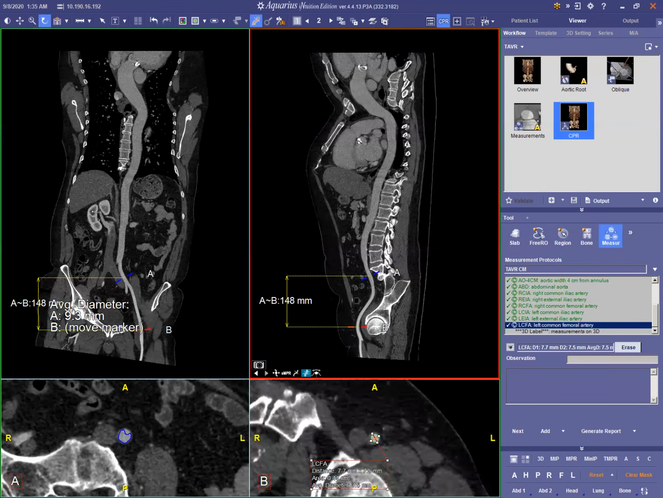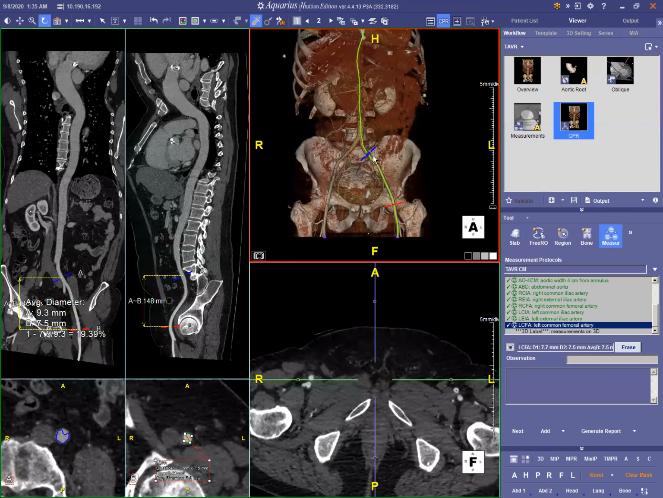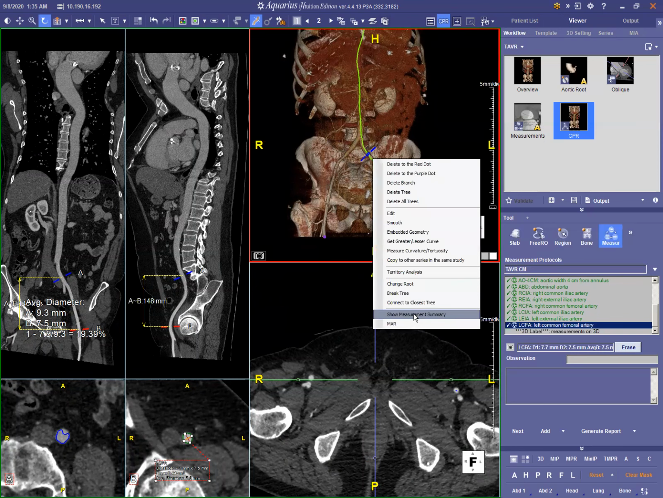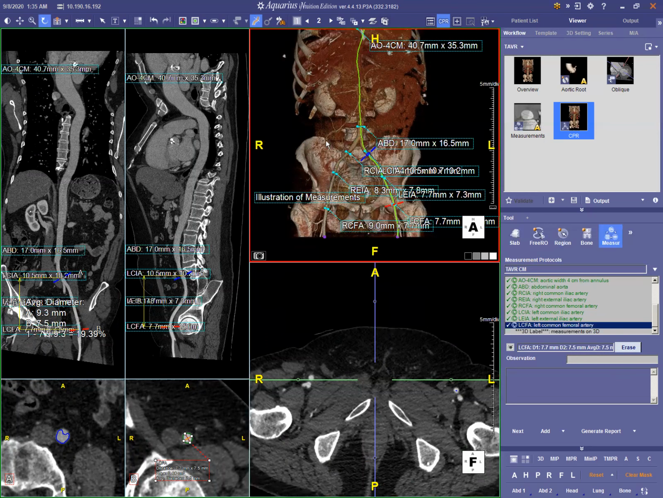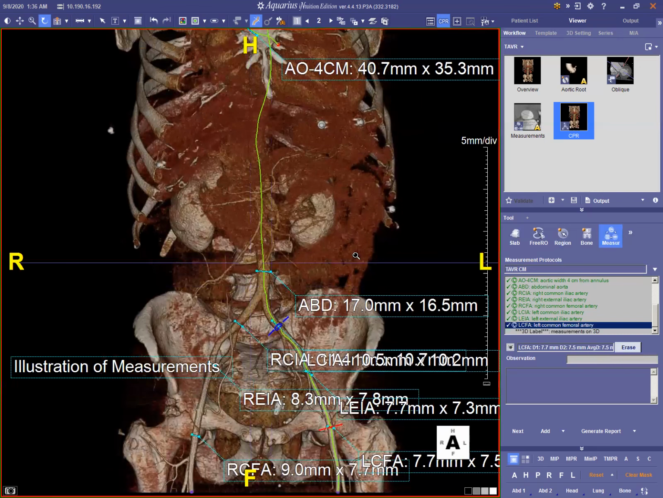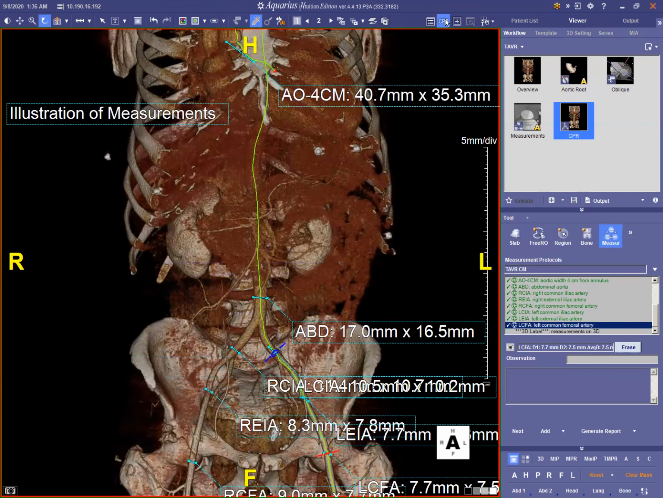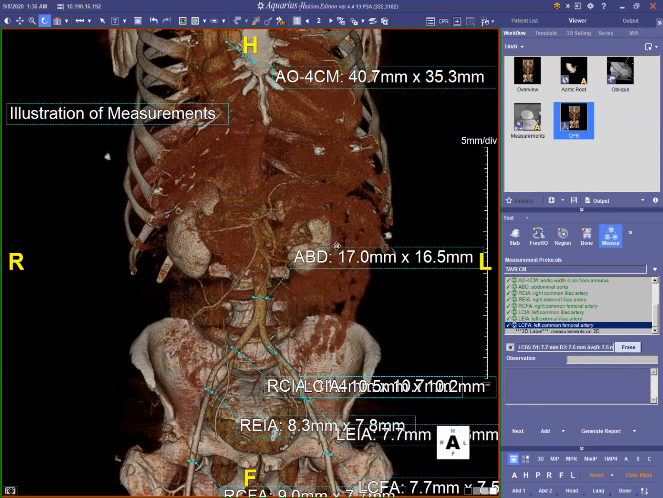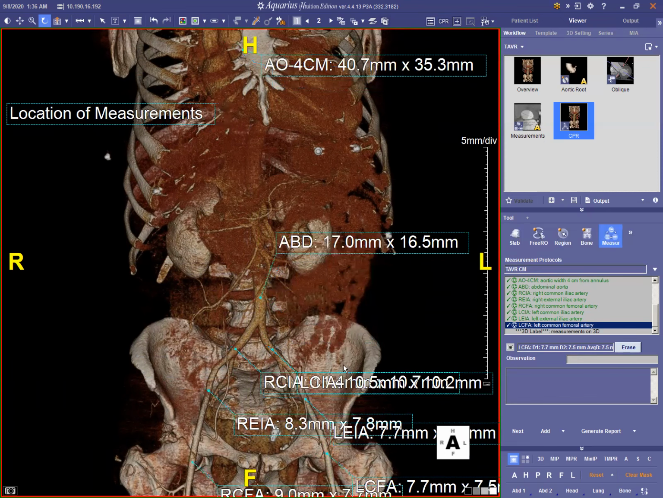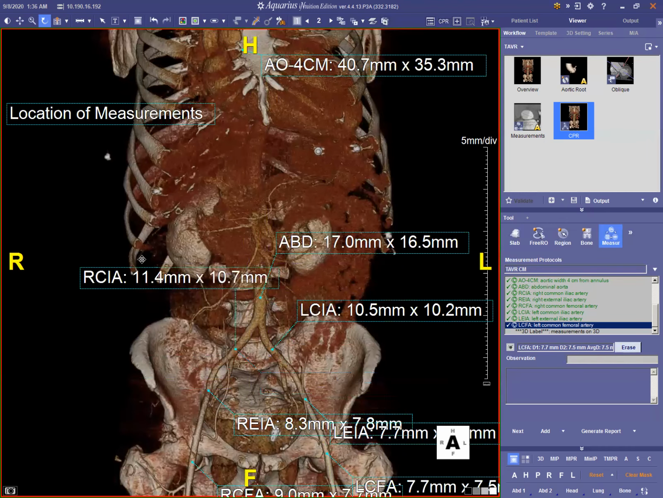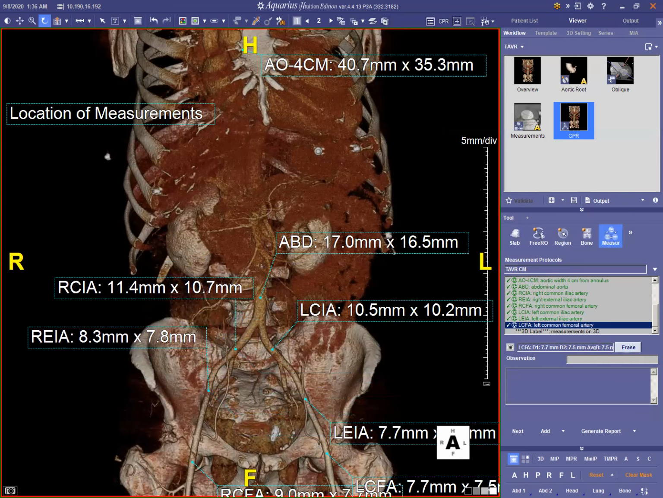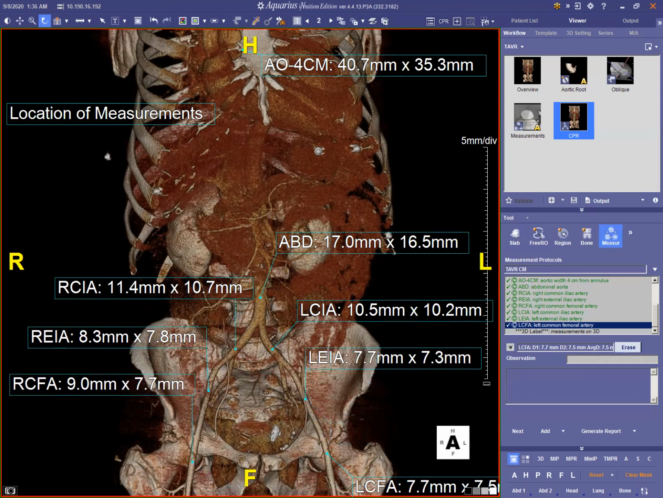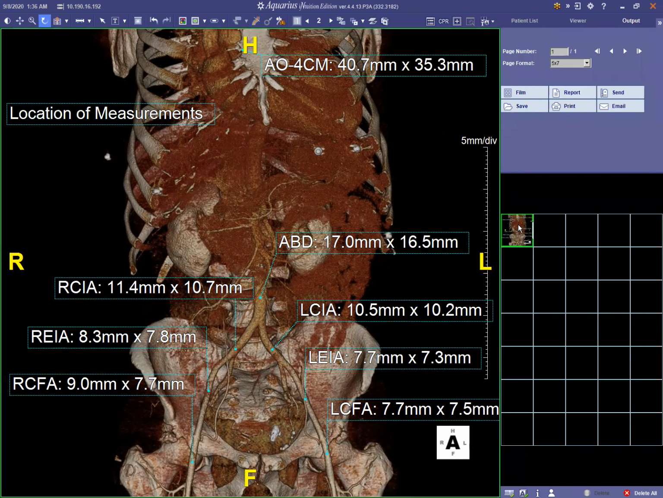And when I left double click here on the CPR images, I'll go back to the 3D. And on any of the CPR center lines, I can right click and then show measurement summary and double click on the 3D window and deactivate the CPR tool for now. I usually just change this to dot, so it's easier to see the labels and just move the measurements so they're more visible.